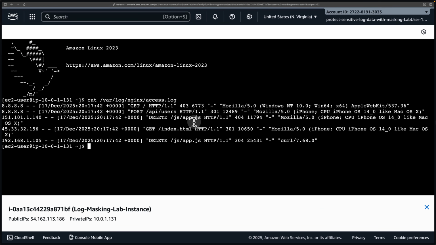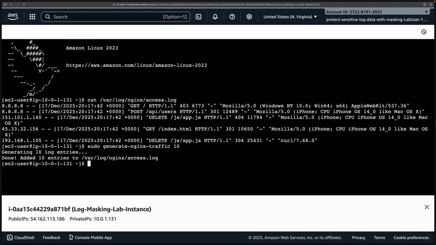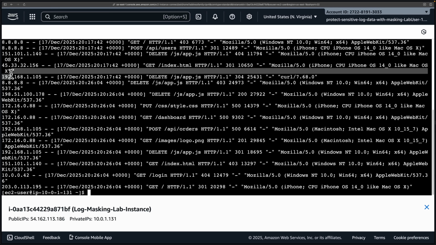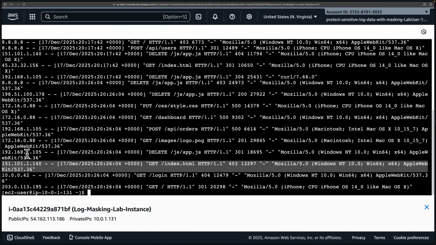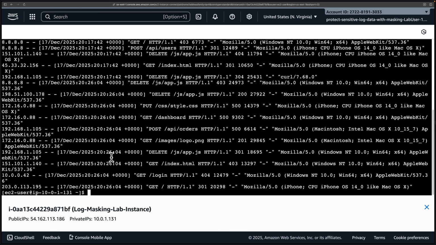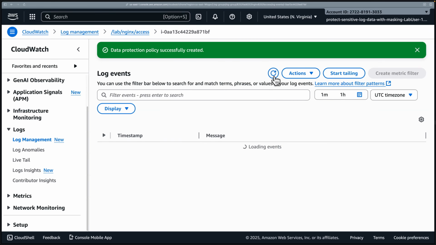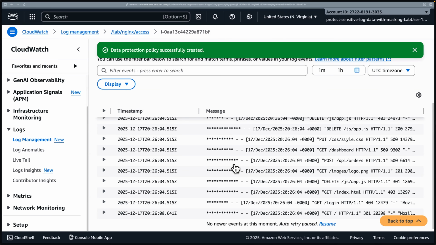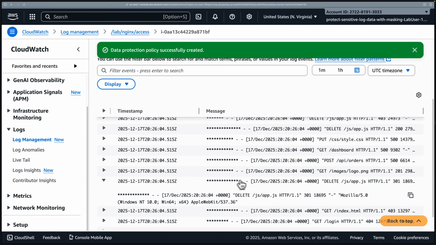Back in our instance, let's go ahead and demonstrate that. I have a simple script here on this pre-created instance called generate-nginx-traffic, and I'll just create 10 different entries. It's added those entries in my log file, and we can now see them in here. Again, to reiterate, we are still able to see our IP addresses within the instance itself. It's not going to mask in the instance. It's only going to mask in CloudWatch. But now if I come back over here and refresh our stream, you'll notice that we have the prior IP addresses, and going forward, we have our masked IP addresses. If I expand it, same thing there, we're not able to view this.